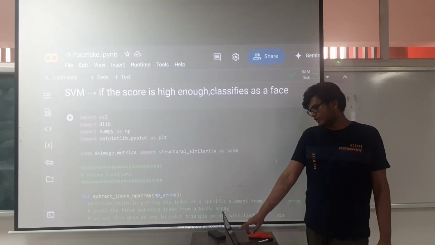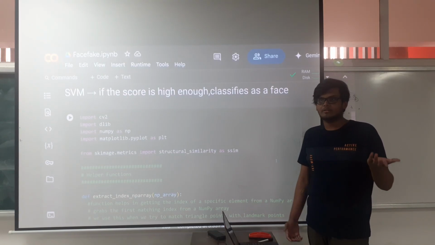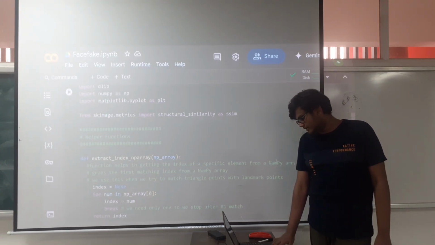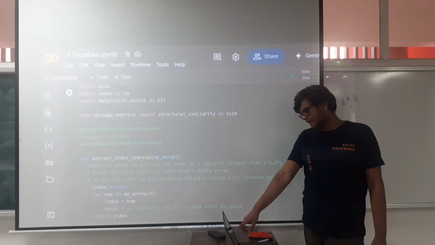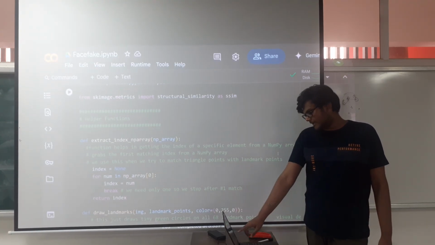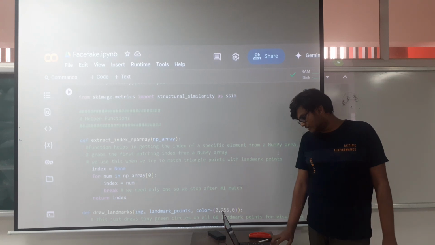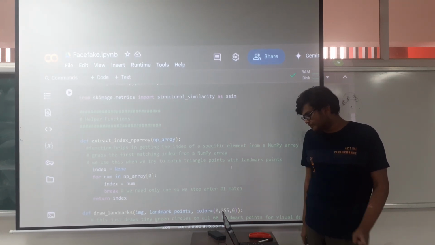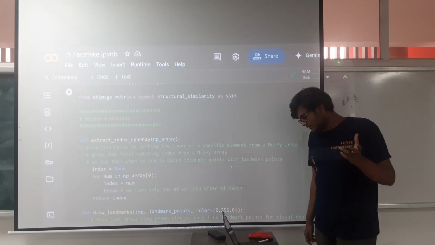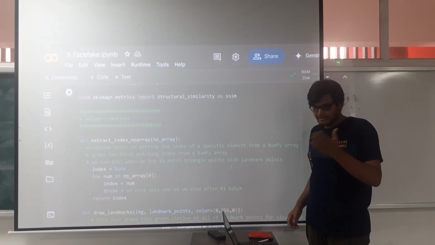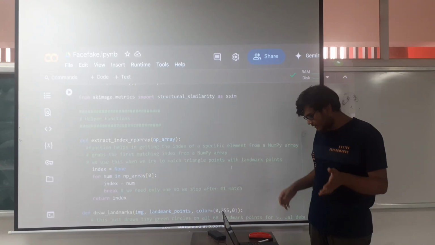Now here we are importing cv2, dlib, NumPy, Matplotlib for plotting graphs, and structural similarity from scikit-image for the structural similarity index. We have defined three helper functions. First is extract_index_nparray. What this basically does is it finds the first matching index in our NumPy array.